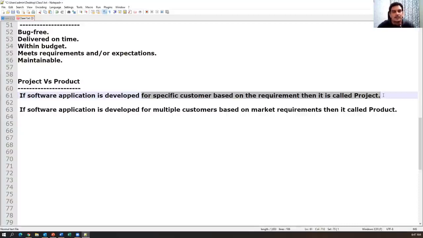Project means the application or software which is developed for a specific customer requirement, and that software will be used by the customer himself. Others cannot use it. Suppose I develop a software for an organization, and only that organization can use that software, and other organizations cannot. Those things are called a project. A project is a software application which is developed for a specific customer based on the customer requirement, and only the specific customer can use this.